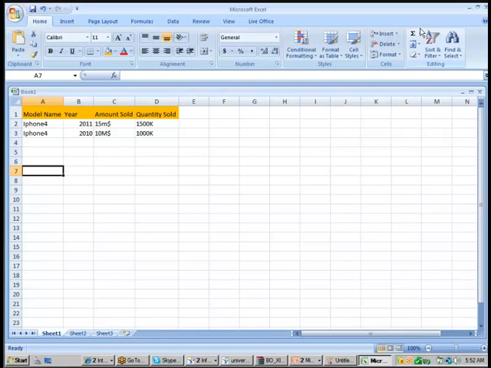For creating this report, first you need to check where the model name is, where the year column is, where the amount sold column is, where the quantity sold column is. How can you check that? These columns will be there in the data warehouse. If you want to check these columns, you need to take a KT from the data warehouse team.